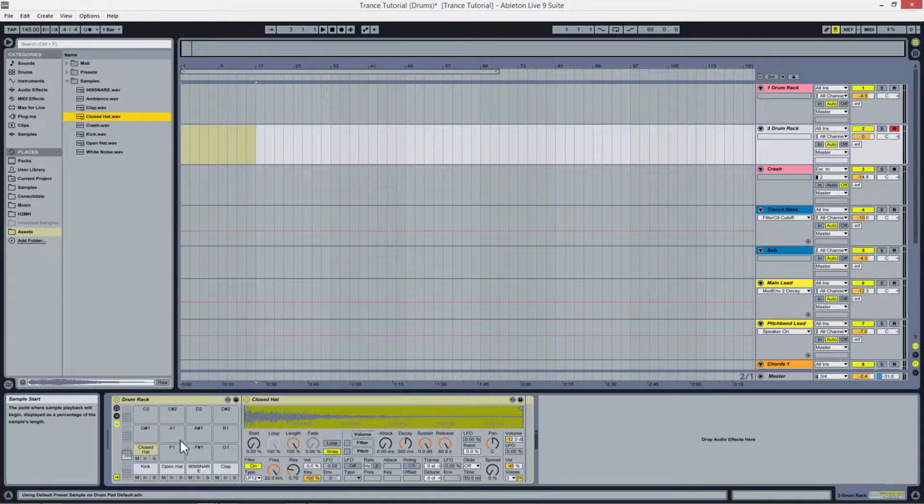Okay, so now that these pads have been assigned to different audio clips, I can click on the play button to play these sounds. And I can also press the corresponding note on my MIDI keyboard. So kick was tied to C1. So if I press C1 on my keyboard, it will play the kick sound.